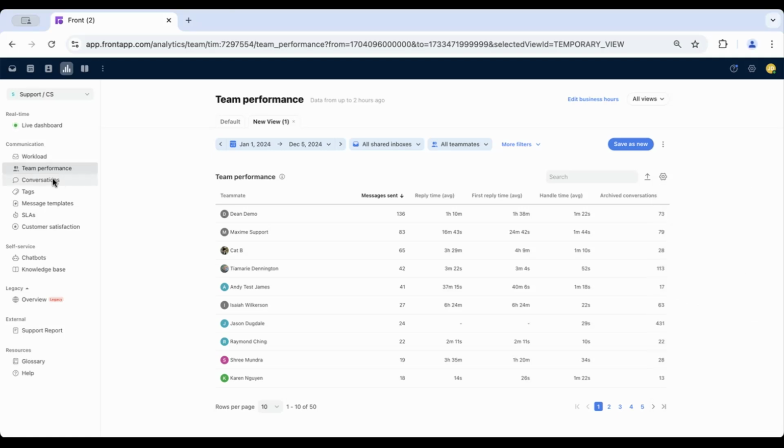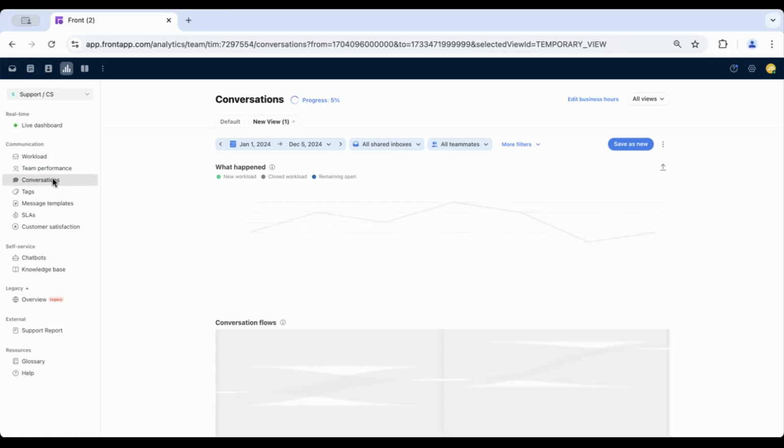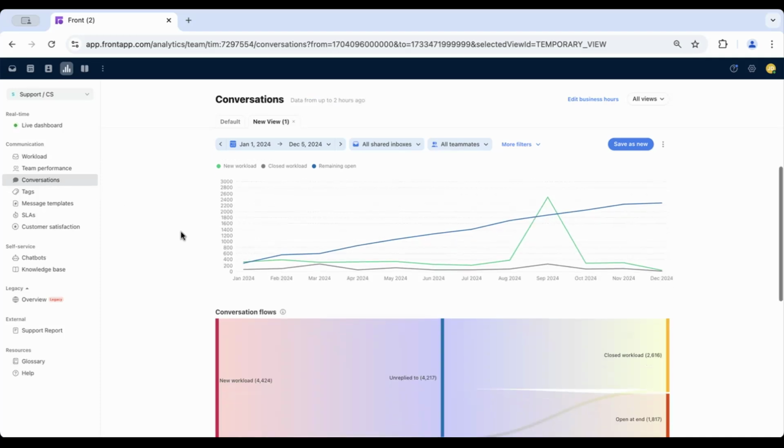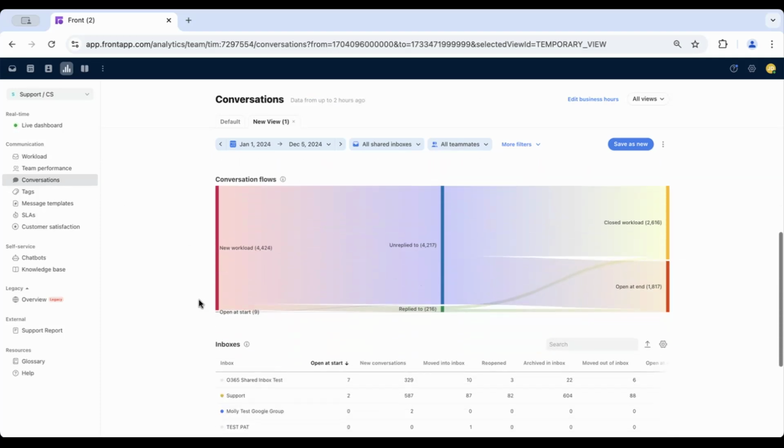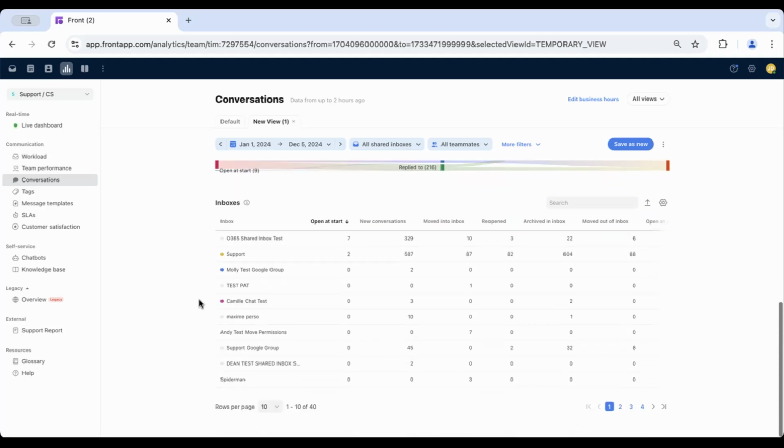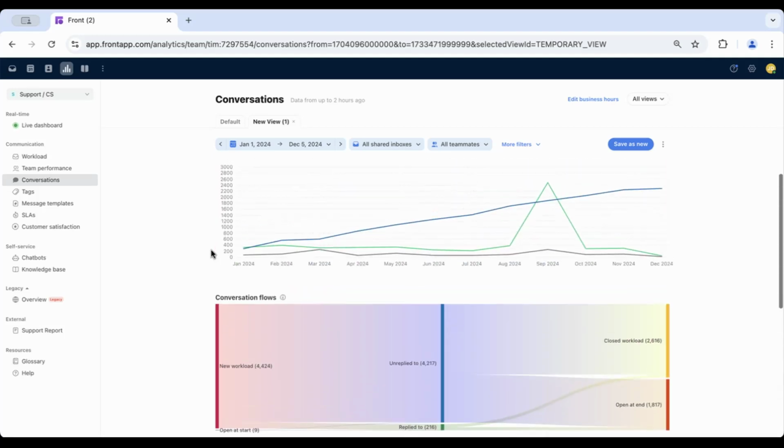Next, the Conversations report offers a detailed look at how conversations flow through your inboxes. You can monitor conversation statuses, track the number of handled conversations, and compare message volume across inboxes. This helps you identify trends and opportunities for improvement.